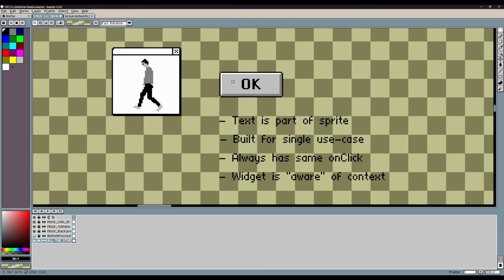But in the actual engine, a bad way to do it would be to have this actual sprite with the letters OK be the base of the button. We would have it built for a single use case. So what this would look like is in the code that would handle the on-click for the button, it would always do one thing, for instance.